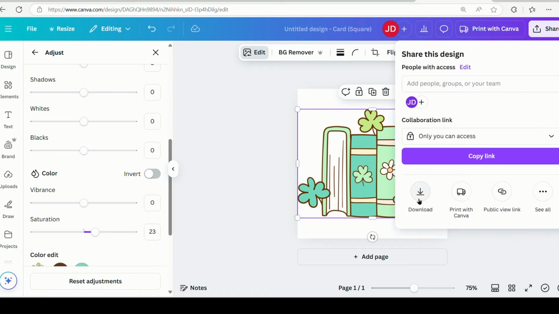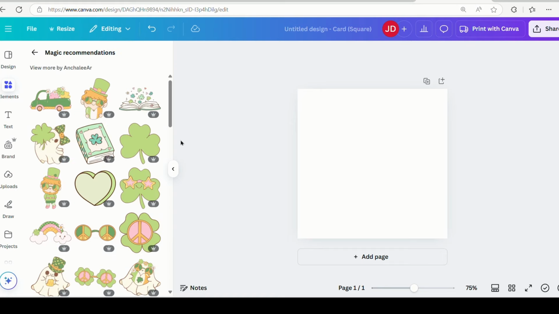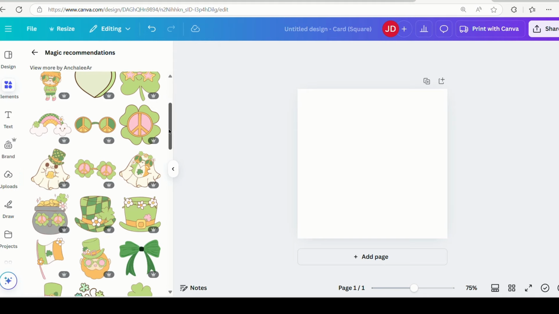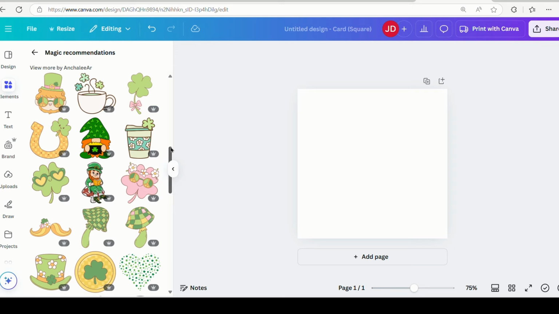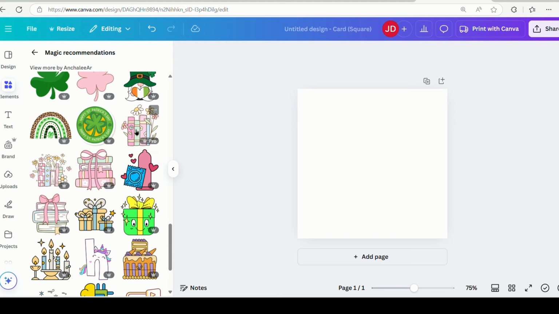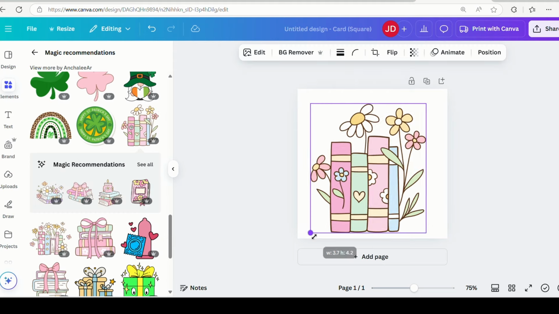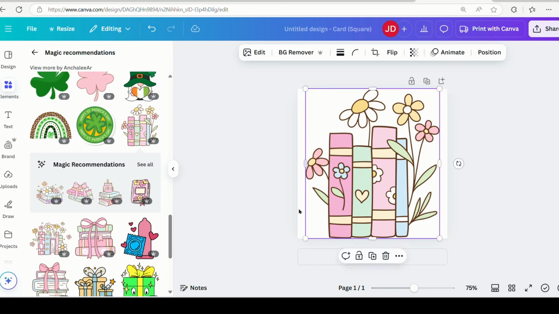I am going to download this. Okay, let's see what else they have. Now, if you have the subscription part, let's check this out. They have magic recommendations that they make for you. Probably because I clicked on the book. So this is kind of the same color tone, and it's making some AI generated pieces for me. These are cute too. Oh, look at this one with the books. Oh, I have to have that. We have to have that.